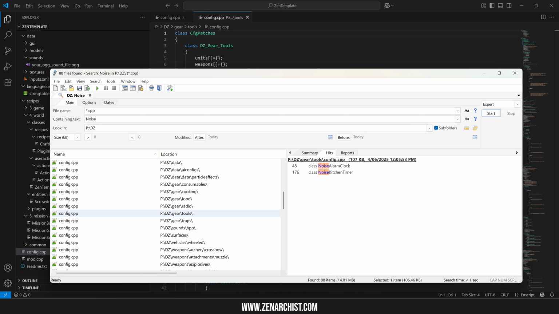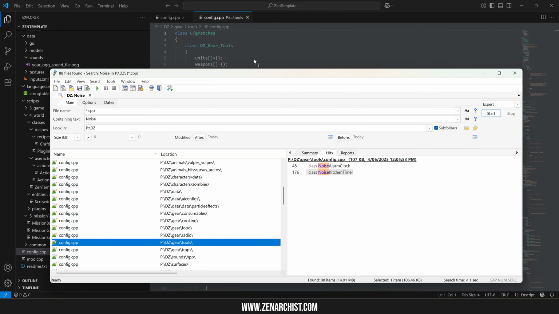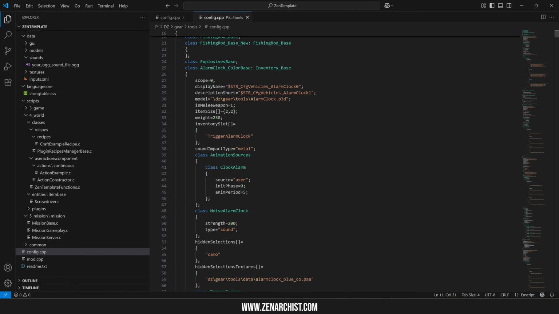So what I've done is I've just searched the vanilla files for noise. I'm looking at the tools category because that's the most relevant for us right now. You can see here we have noise alarm clock and noise kitchen timer. If I open this file up and we scroll down, you can see this class here, class noise alarm clock with a strength of 200 and a type sound.